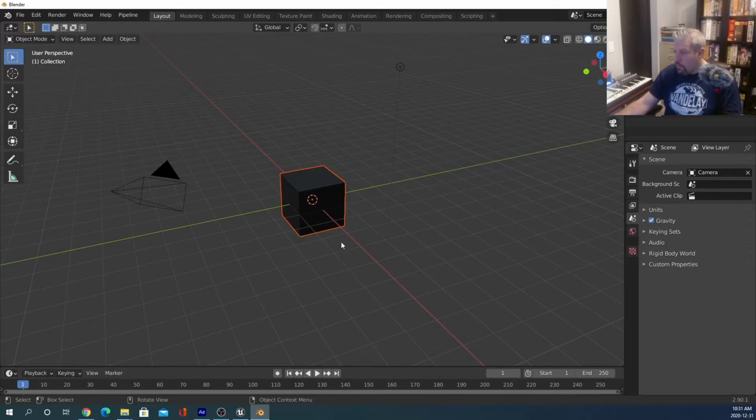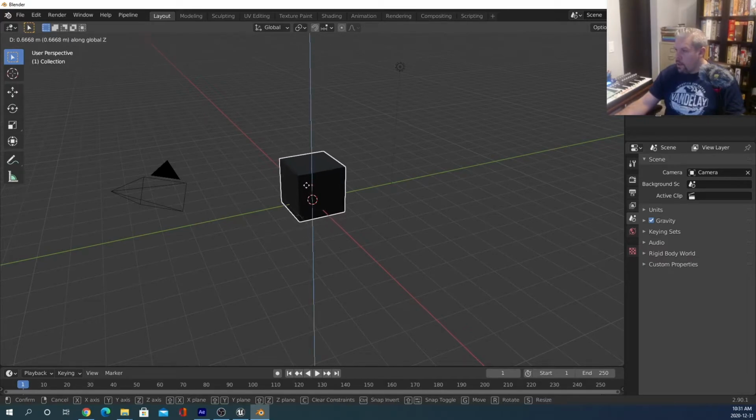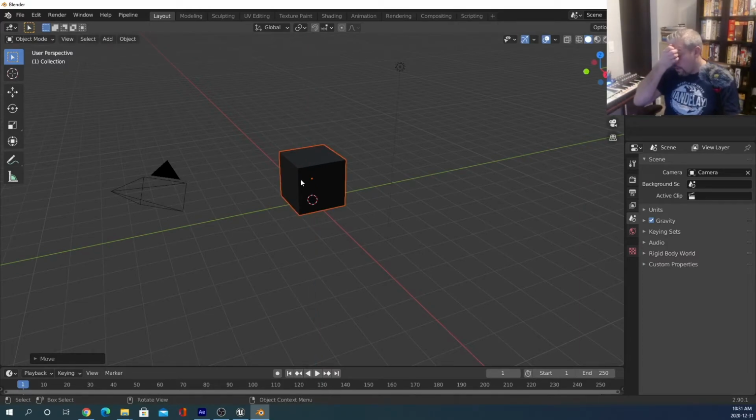So what I want you to do first is I just want you to hit G, and what that does is it grabs the items that are selected, and then I want you to hit Z. And that'll allow us to move this box up on the plane, and I just want it above the green and red axes there, the Y and the X axis. And then you just left click and it stops.